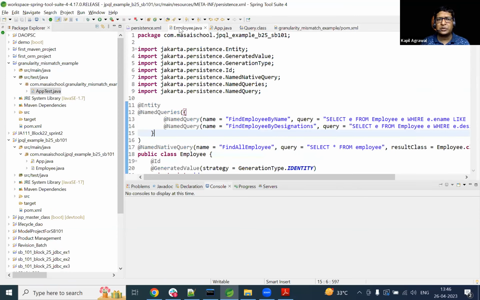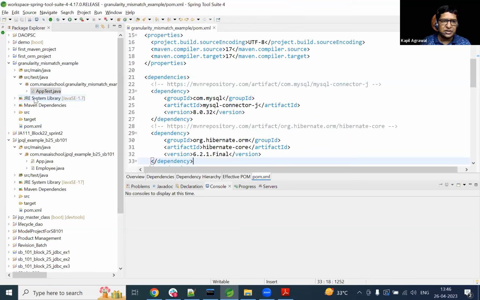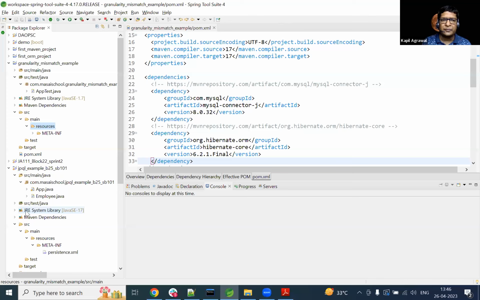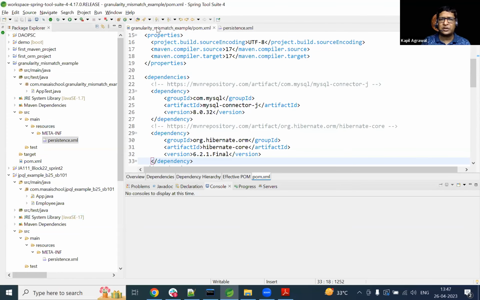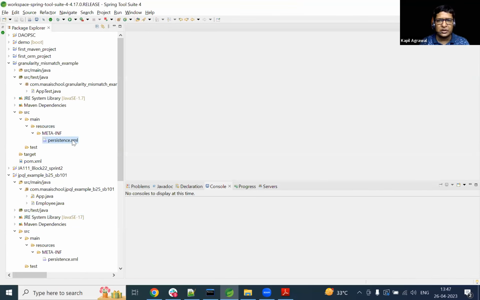The next thing I need is the next file, which is the persistence.xml file. Within src, within main, I think it will be a good option to directly copy the resource folder into main. So this folder is copied, and persistence.xml is available for us.